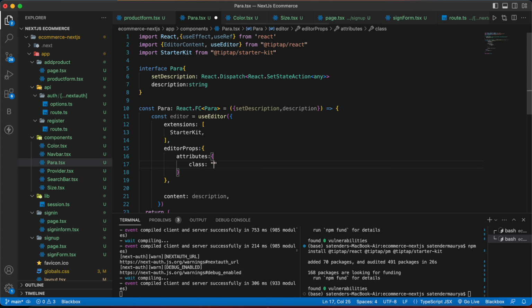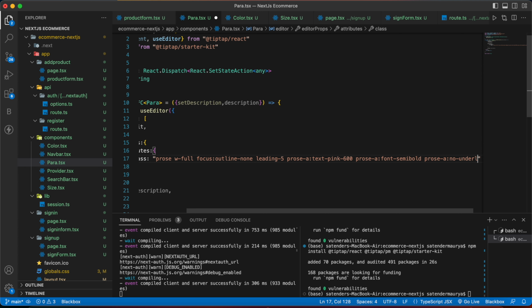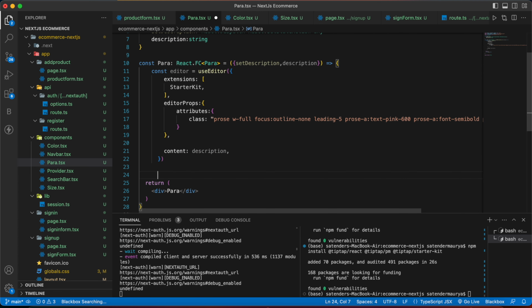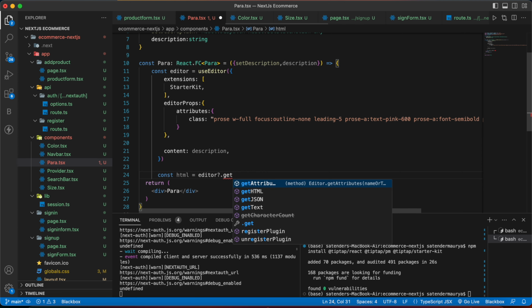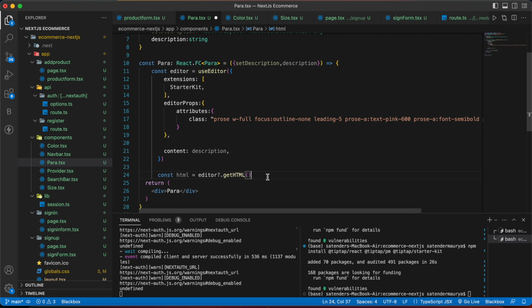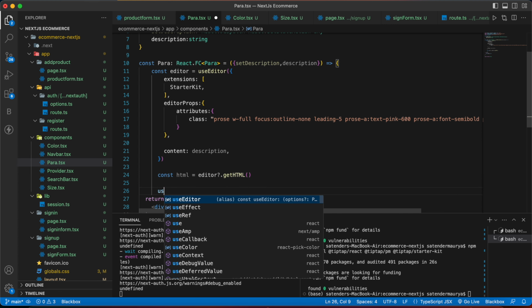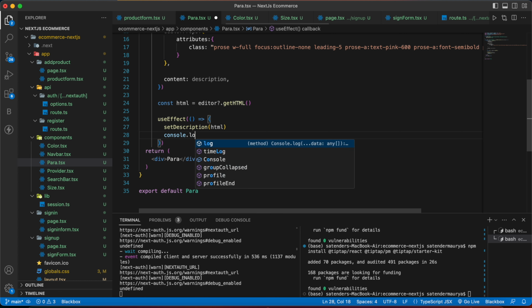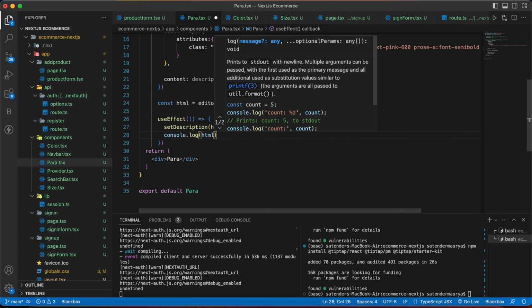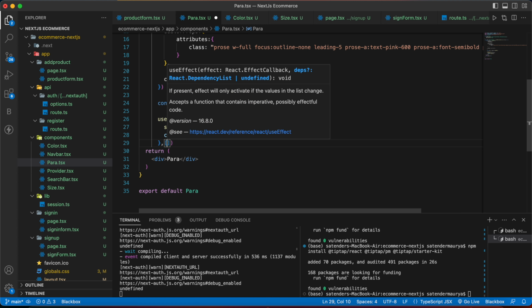So class will be rows. Below the editor we are going to have our HTML from the editor. So getHTML. This HTML part we are going to send to our backend as data, and now we are going to have our useEffect that sets the description value to HTML, and let's also console log HTML, and it depends on HTML.